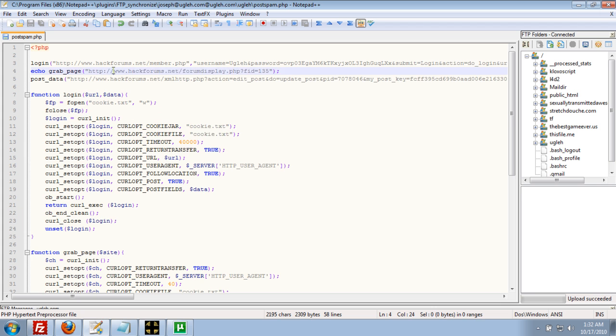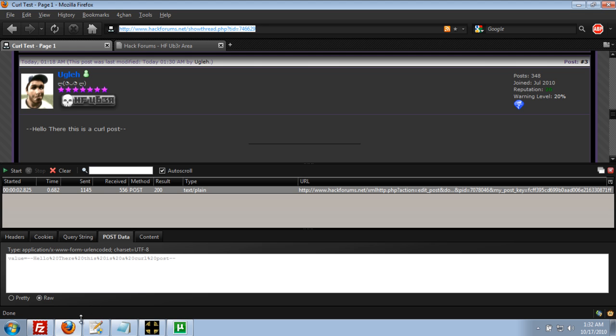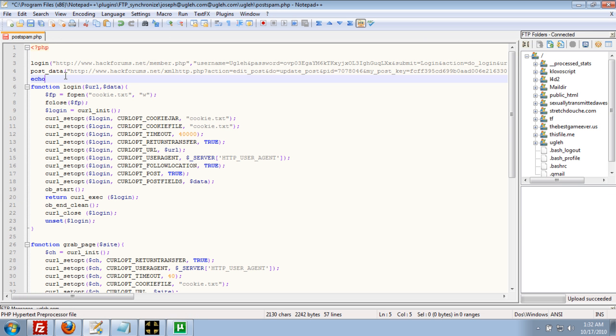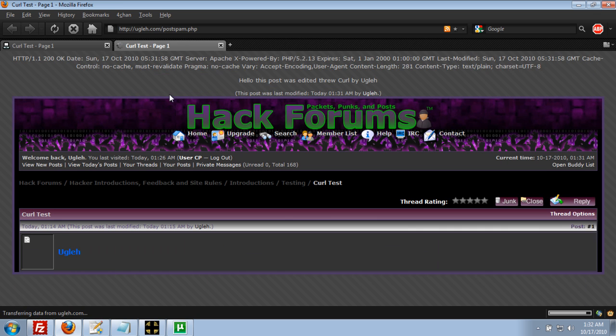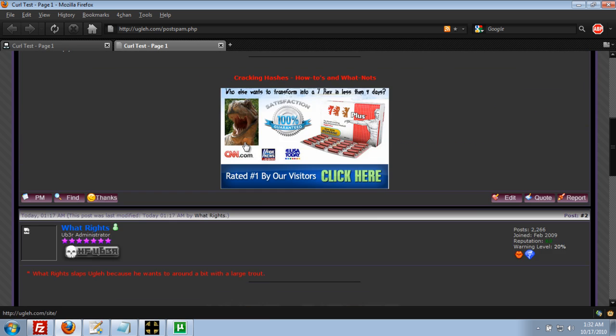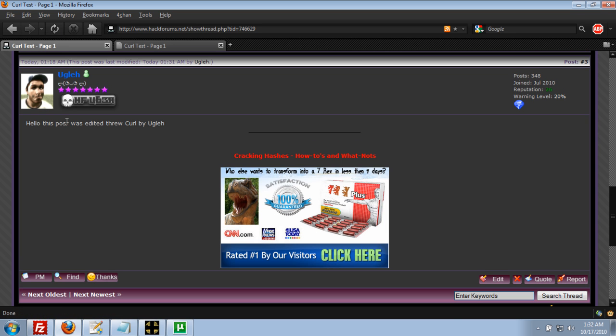Let's actually remove this grab page. Save it. Then grab this page. So go back down here. Echo grab page. There we go. Okay, that looks good. Click refresh or enter on post spam, and let's go down here, and then it's gonna say hello, this post was edited through curl by ugly. If I go back here and refresh, it now says hello, this post was edited through curl by ugly.